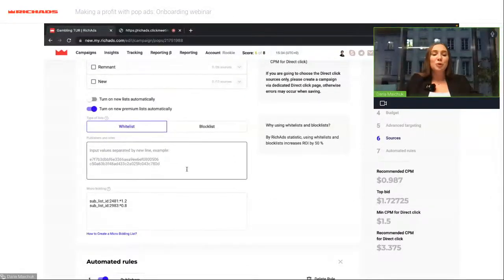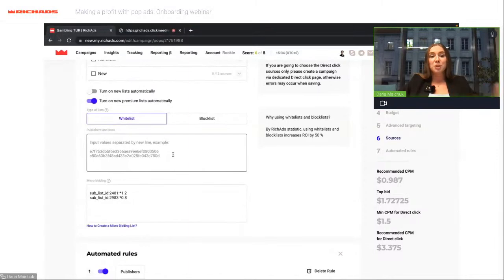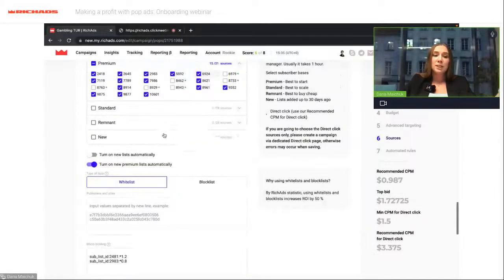Okay, let's move to the next section. It will be the section for optimization, and now we will talk about optimization and which of our features will help you with it. Now we will talk about whitelist and block list. Our subscriber lists have publishers, and publishers in turn have sites.